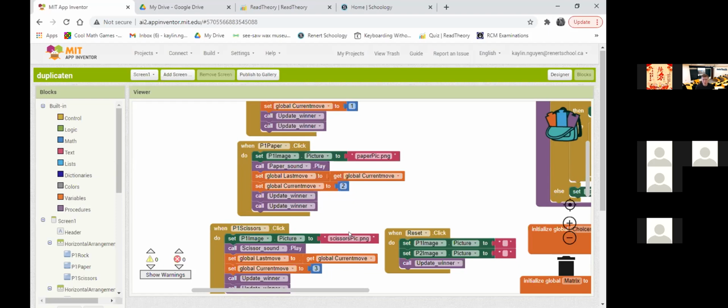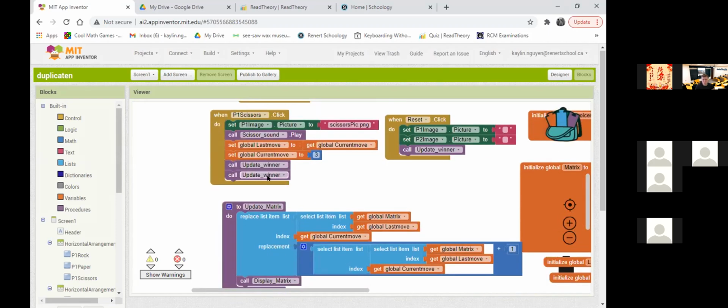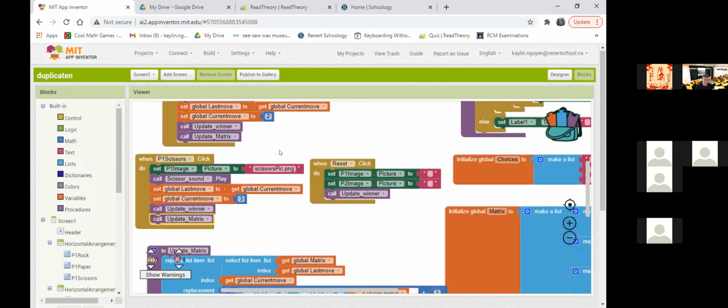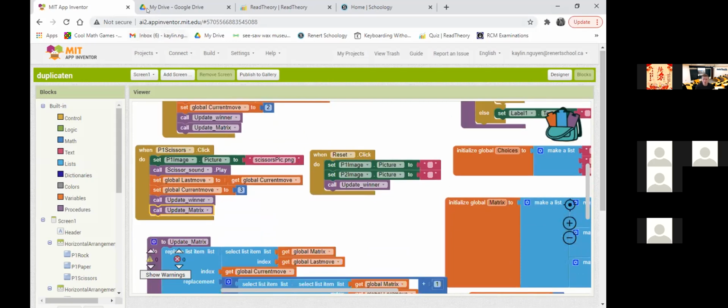Probably because you said update winner and not update matrix. So you should have one update winner and one update matrix. Can you change the second block, not the first one? The first one should be update winner. The second one should be update matrix. There you go. I already corrected it. Let me see the code. There you go. Okay. Cool. Thank you. That should be good. Start this one. Awesome.